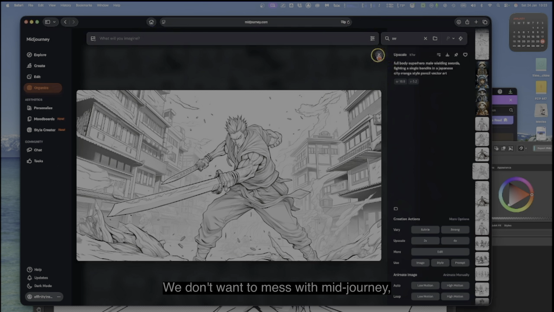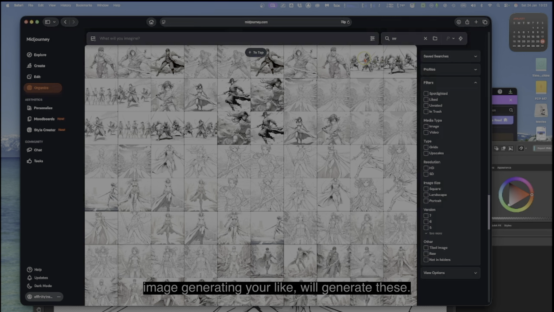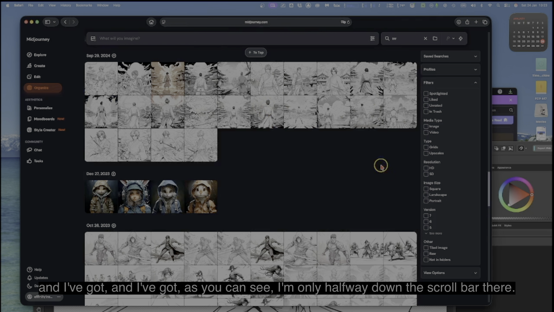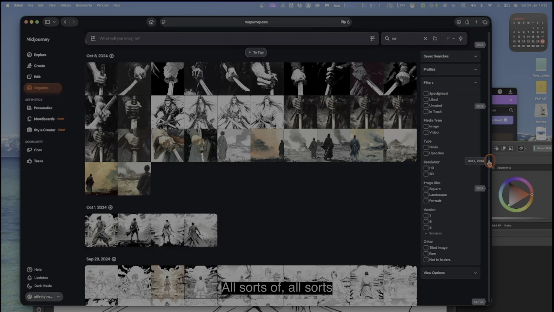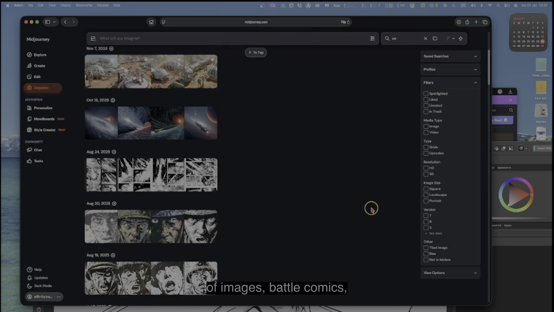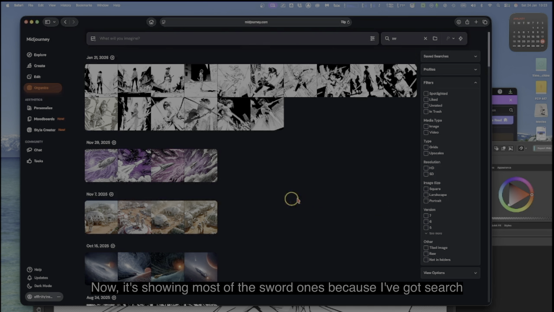We don't want to mess with Midjourney, so you can take on Midjourney or just about any AI image generator you like will generate these. Now they're in the Midjourney archive that I've got. Now I've got, as you can see, I'm only halfway down the scroll bar there. All sorts of images. Battle comics.